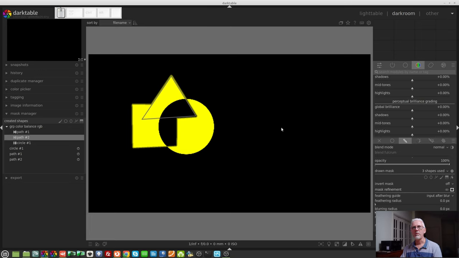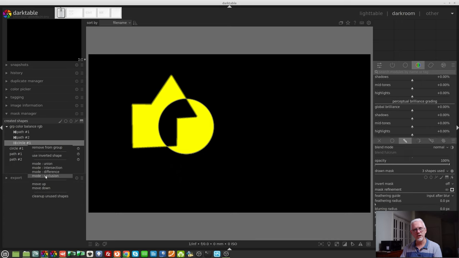Okay, let's grab path number two, which is our triangle, and drag it over the top here. Because circle number one is in exclusion mode, and I really wish there was a little check mark or bold text to show you which mode you were currently in. The icons don't mean a whole lot to me. But anyway, we know that we're in exclusion mode at the moment.